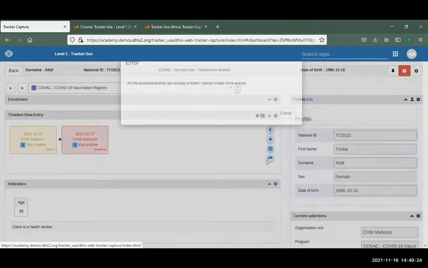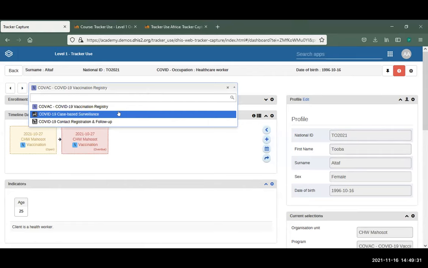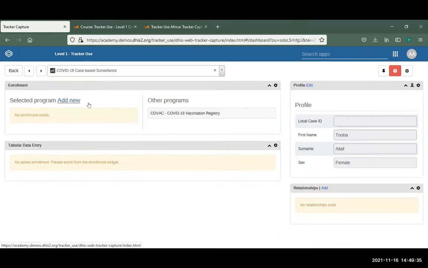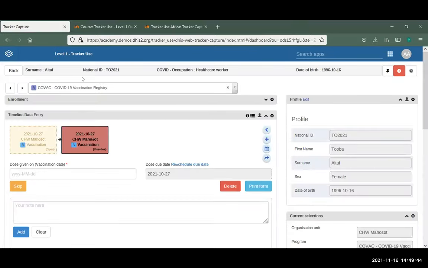And in case this person has been able, I can see he is not due for any of this activity. So probably I'll try and pick an event like case-based surveillance, and we'll see if we can pick a number of those entities. Go back to the registry. I'm sorry for that particular hitch.